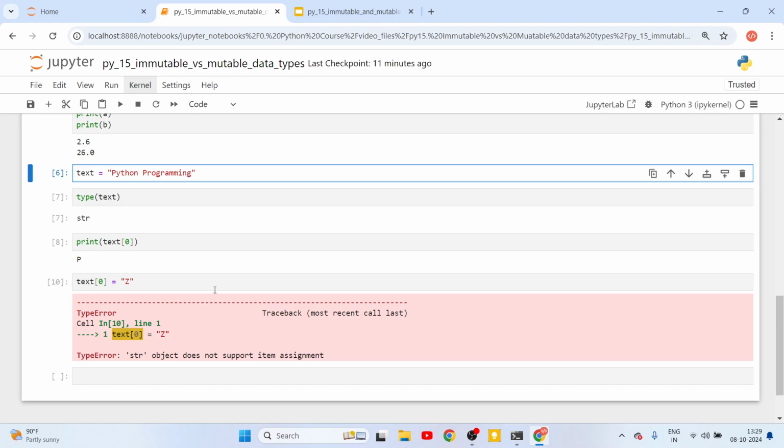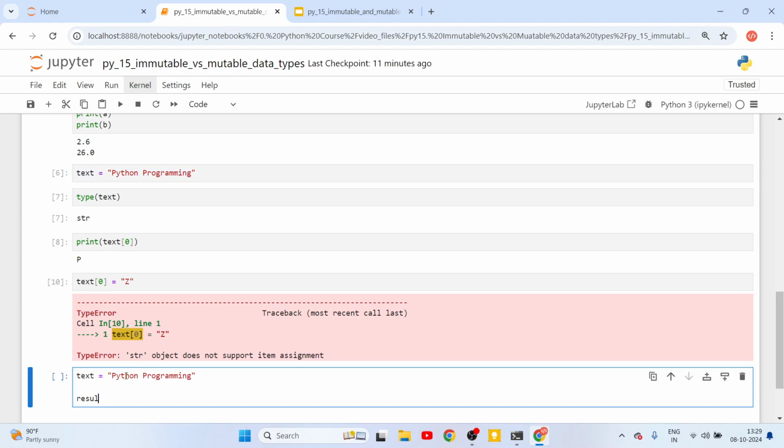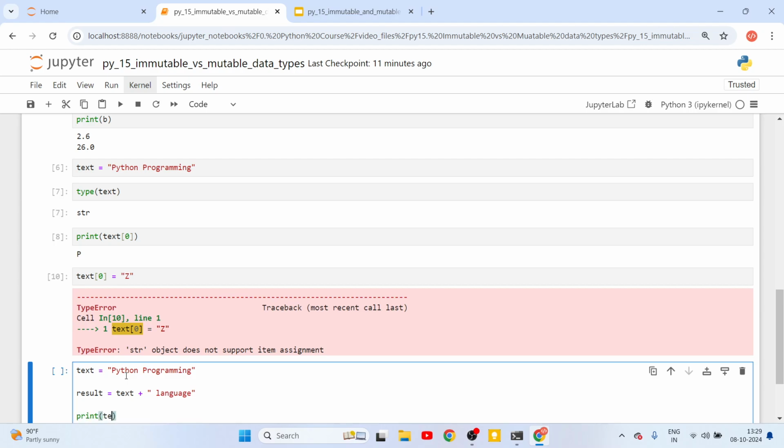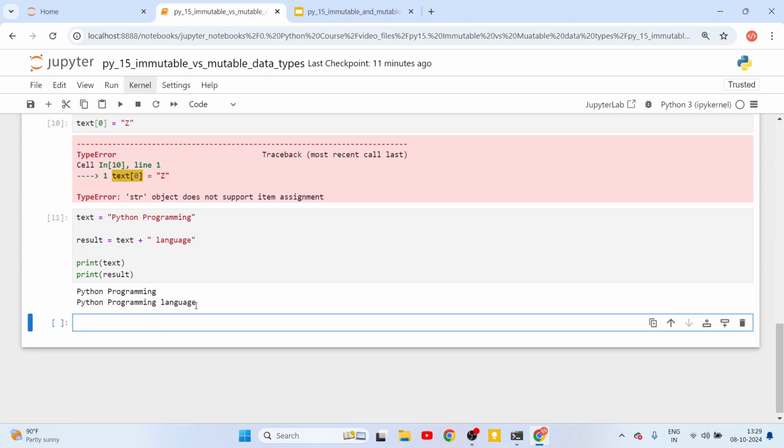You can make some changes to this, though. Let's say I have this text as Python programming. I can create a new variable called result, which is equal to text plus, I'm putting a space here, and say Python programming language. So here I'm adding another string called language to this text, but the difference is I'm not adding this to the original variable that we have created. So here I'm printing the text and I'm printing the result as well. That's going to say Python programming and Python programming language. So that's about it, right?